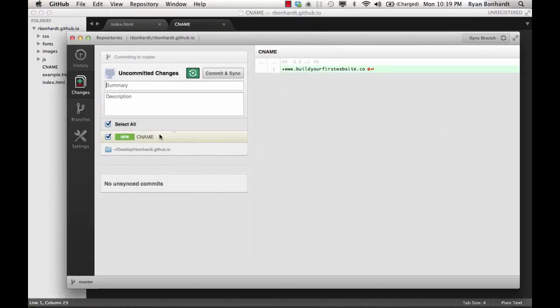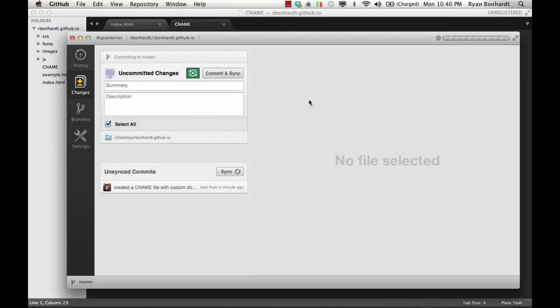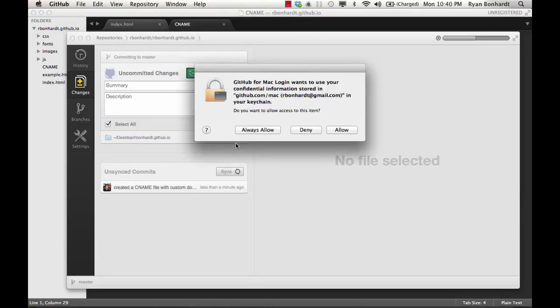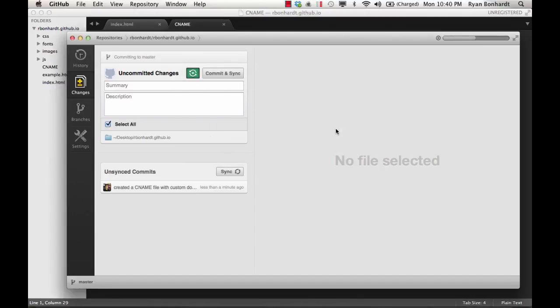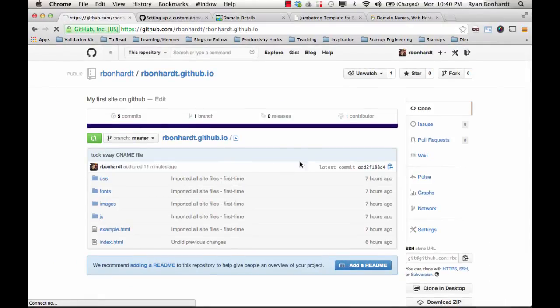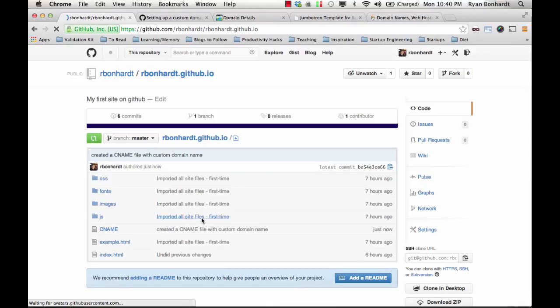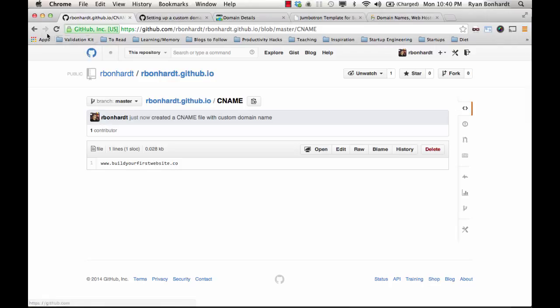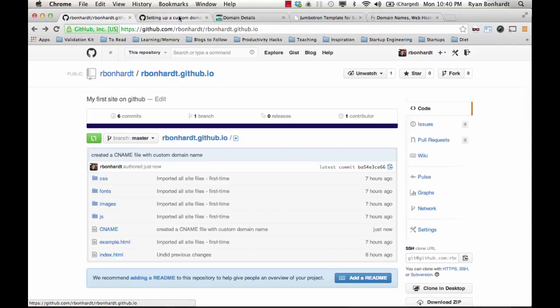Now we're going to go over here to GitHub. It should say changes. Created a CNAME file with custom domain name. Commit and sync. Allow. Now we should see, beautiful, create a CNAME file with custom domain name. CNAME buildyourfirstwebsite.co. Alright, so we have that all set up there.